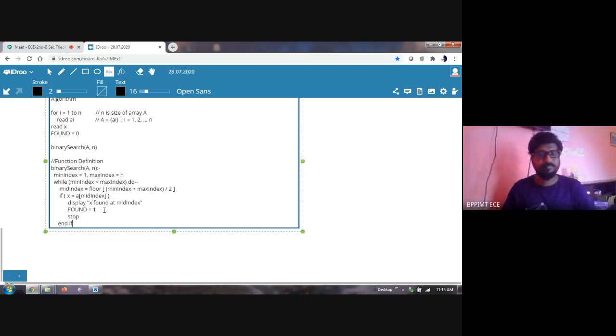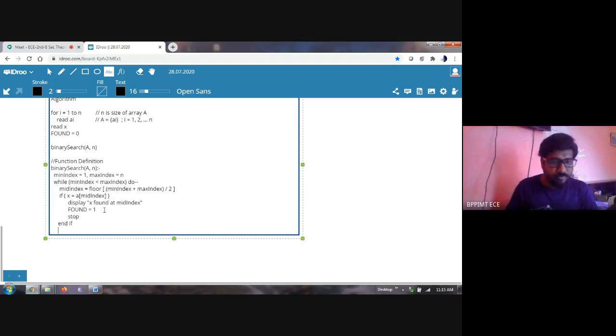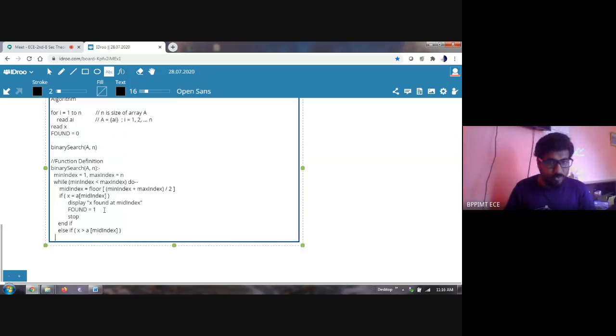And now what if x is not equal to a of mid index? So else if x is greater than a of mid index, it will be lying in the right half part. So for the right half part, what you are supposed to do, if it is greater than a of mid index, mean index should be revised, max index will be same.